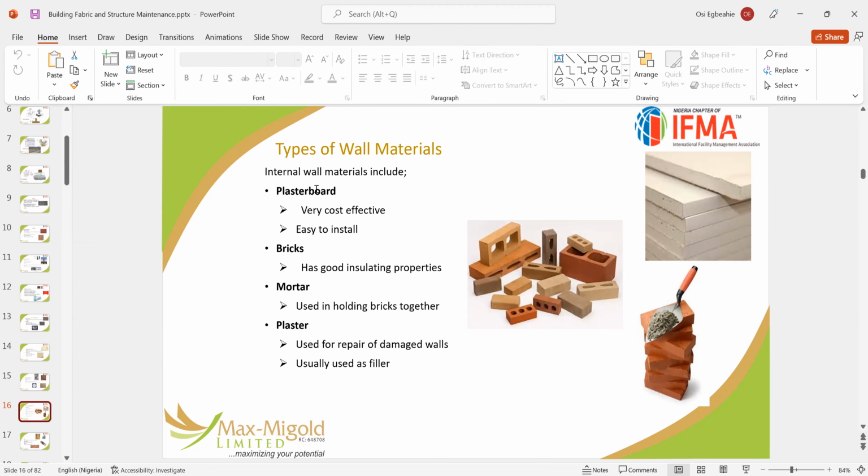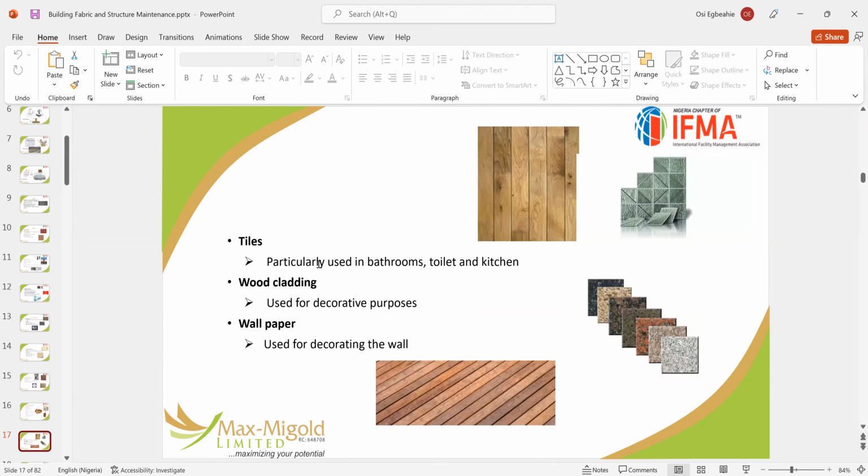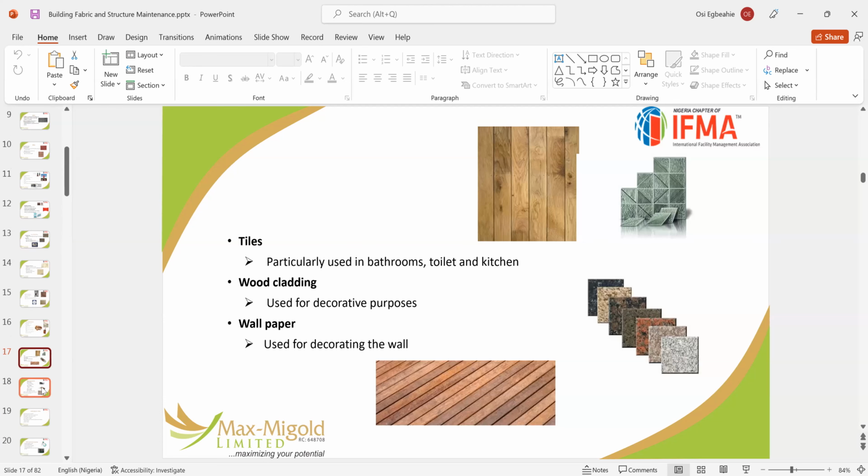Types of wall materials. You have the regular bricks, you have the mortar, you have the plaster, depending on the use that it's been designed for. Those are the types of plaster materials that we have. We also have tiles, which are used in bathrooms and toilets. We also have wood cladding. It's used for decorative purposes and also for sound ventilation. You also have the use of wallpaper as a form of finish for walls.